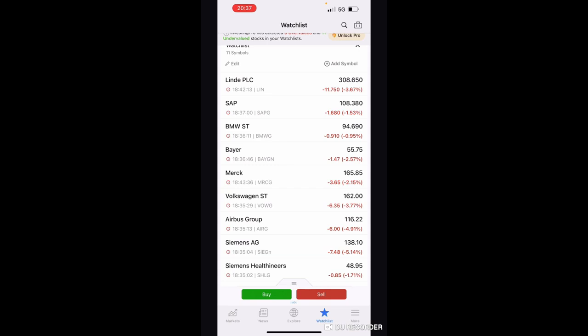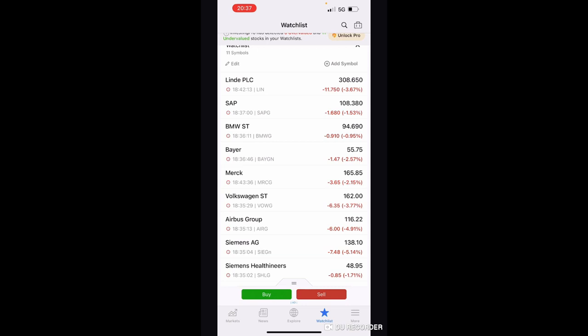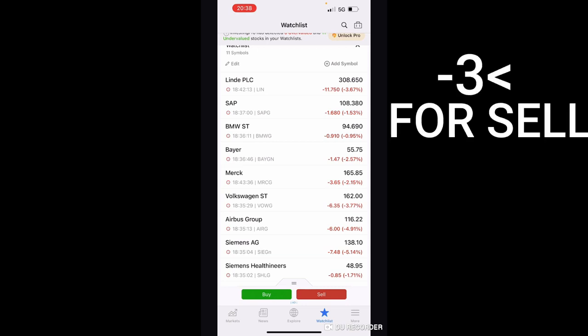So in order for you to enter a trade under Gemini 30, you have to check how these 2 companies are performing. One between the 2 should be +3 or more in order for you to buy Gemini 30. And in order for you to sell Gemini 30, it should be -3 or more.